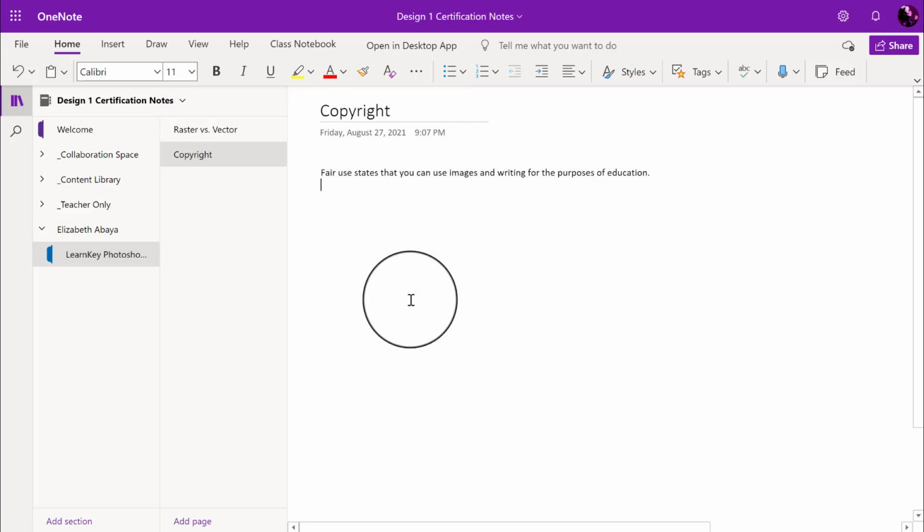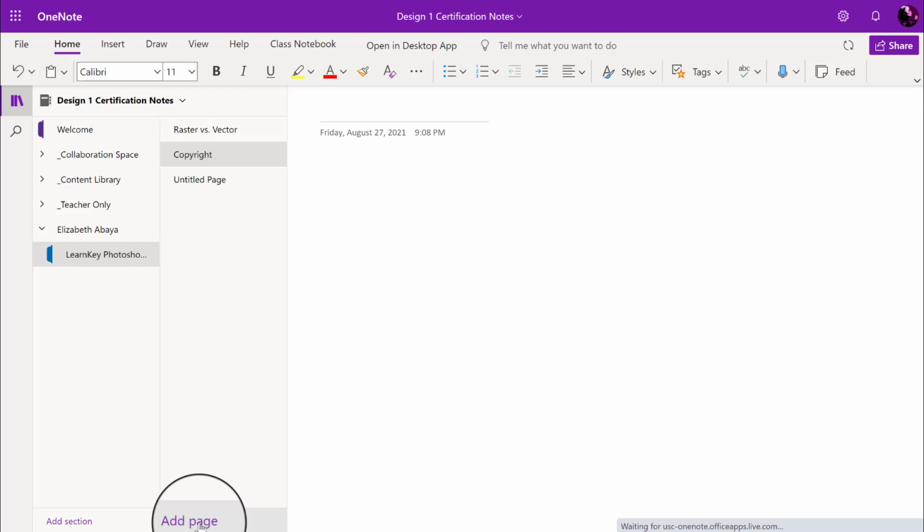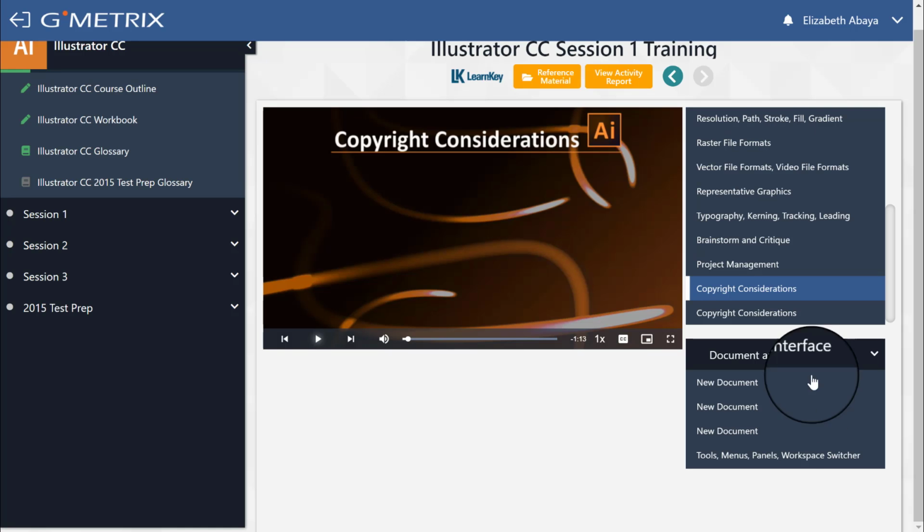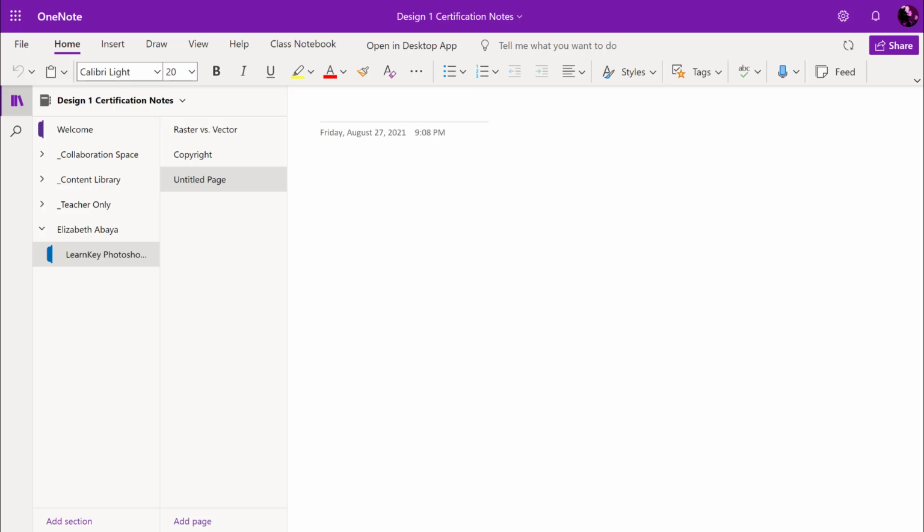So let's say 1 month from now, if I still need to review my content on copyright, I can go back to it. And you guys have the ability to add as many pages as you want for any topics that you are reviewing in LearnKey. So if, for example, I was also struggling with typography, I might go and add a separate page for typography, and then draw up all my notes.